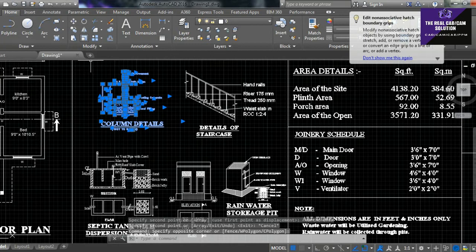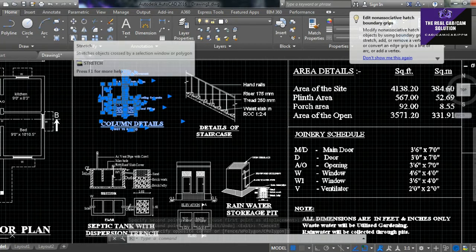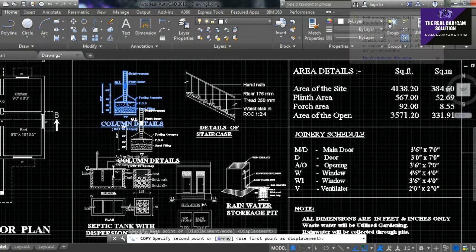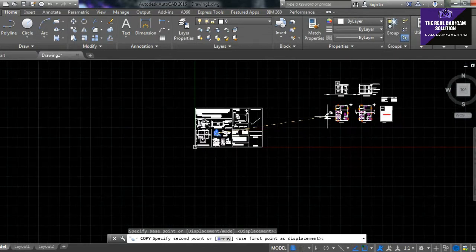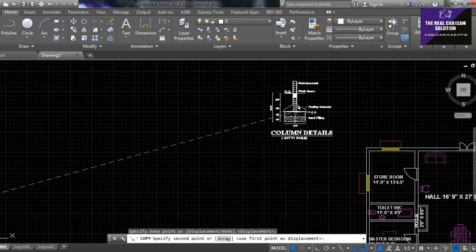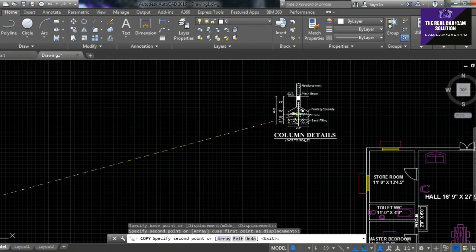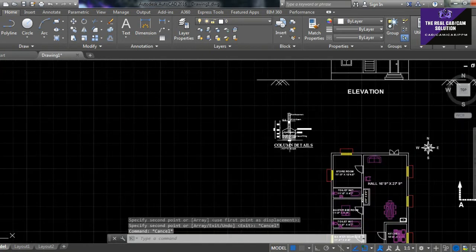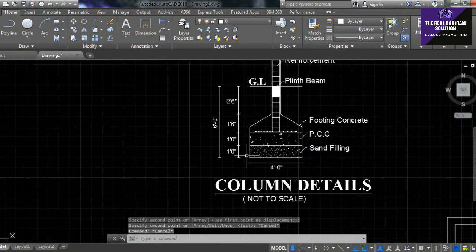Here I just copy, because I already explained how to draw the approved plans in my first video, first series. If you have not watched it, go and watch that video. Here I just copy and change my models also. Okay, this is my column details. It's not to scale.